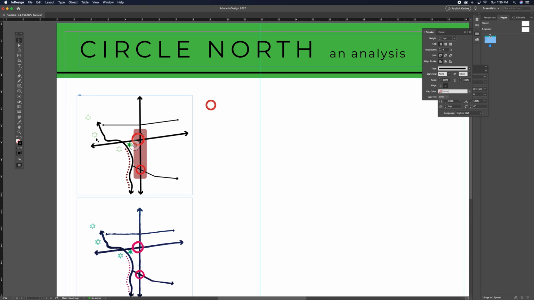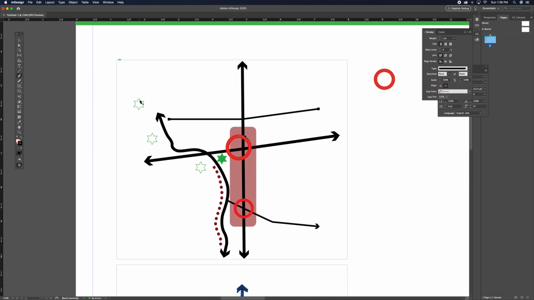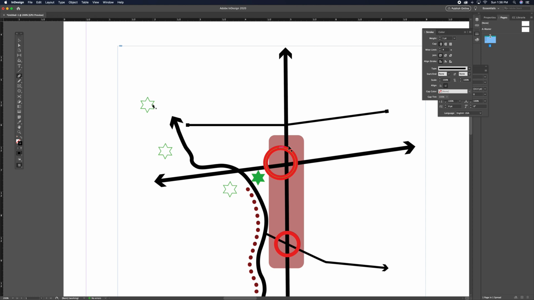I need this star. Let's see what I've got here. I've got a polygon tool. So hold down Shift. First I'm going to delete that. That's not working. So I'm going to use the pen tool. I'm going to zoom in and trace this shape. And again, Control or Command Z is undo if you need to undo.